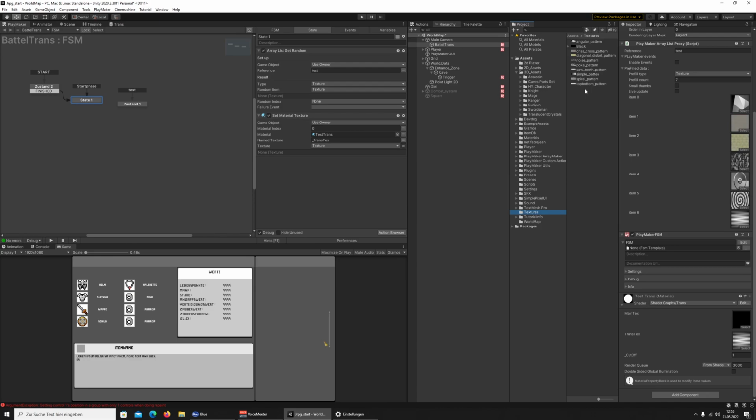That is the answer to the question of how I can create a battle transition, or use a battle transition, in a 2D game with the Universal Render Pipeline.